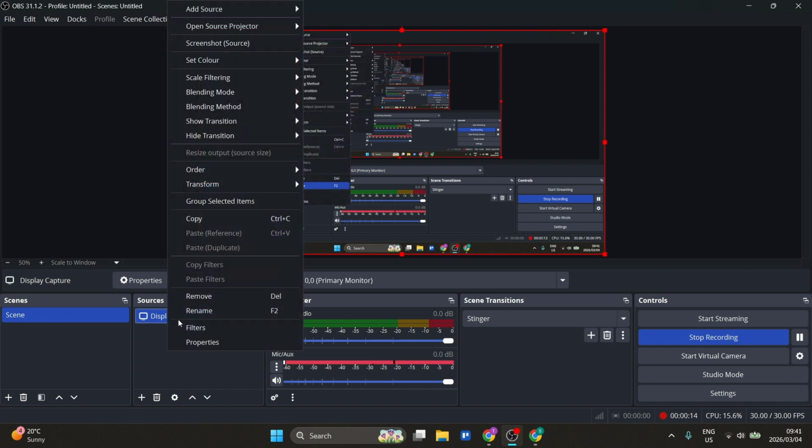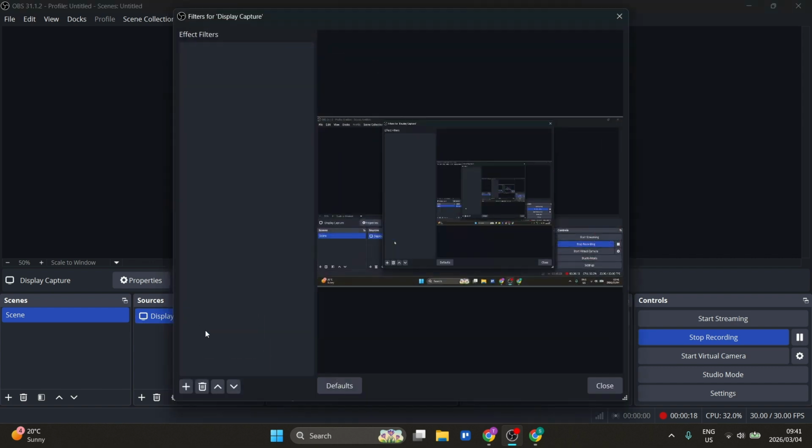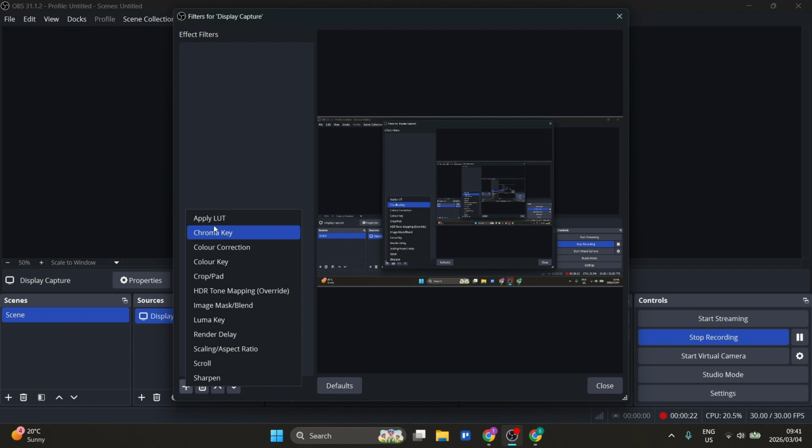Now, if you right click on it, you'll see there are a few options, lots of options. Go down to filters, and over here you'll see all of your filters. Now click on plus, and here you can apply a LUT. You can apply a chroma key, a color correction, a color key, a crop or a pad, an HDR tone mapping, an image mask blend, luma key, render delay, scaling aspect ratio, a scroll, or a sharpen.